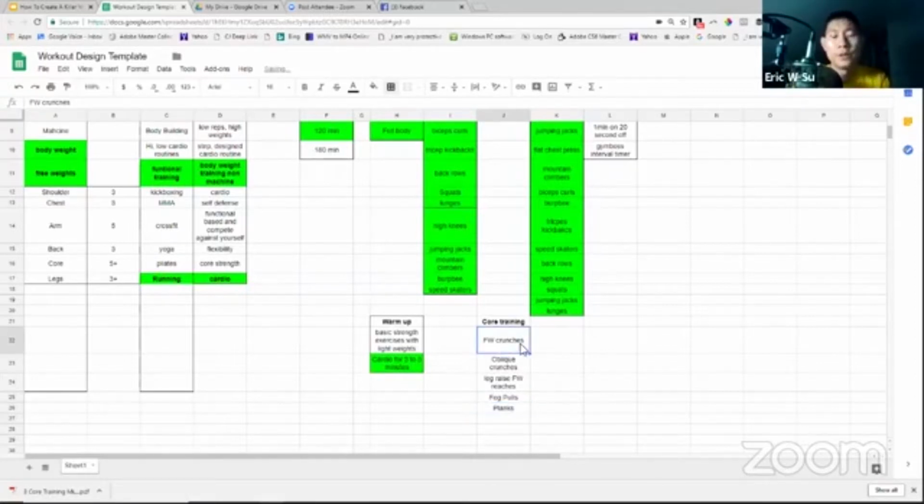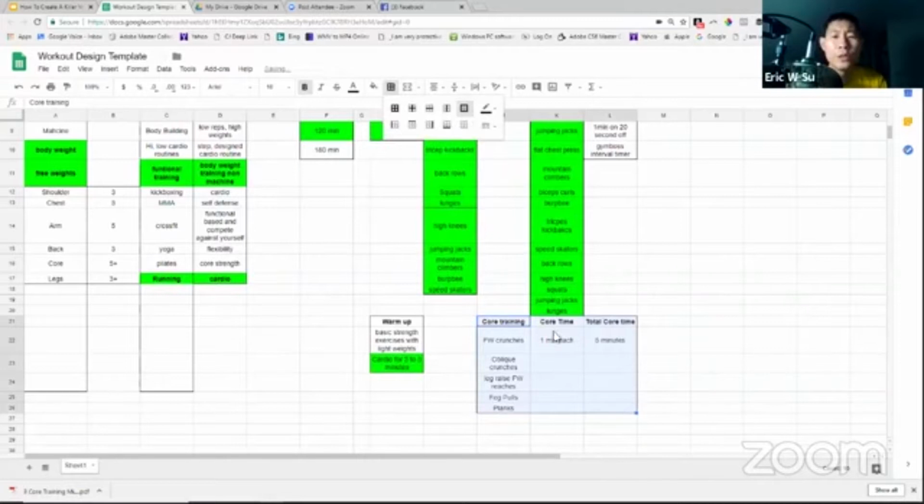Okay, so let's just say that each one of these exercises we do for 1 minute. Okay, 1 minute each. So total core time would be, that's 5 minutes right there. So you got these exercises for the core.